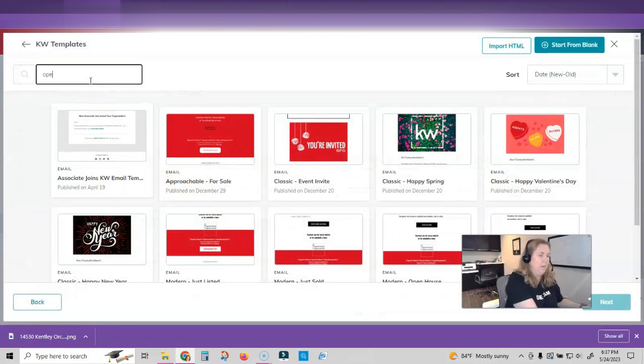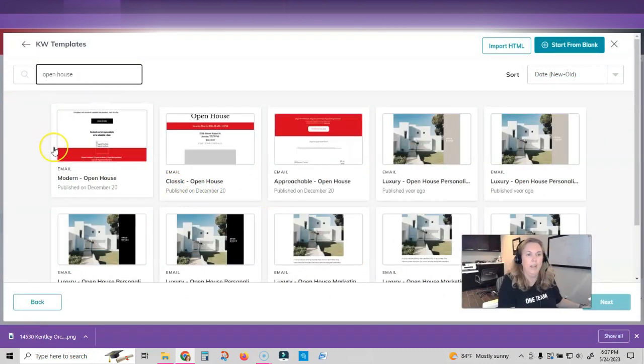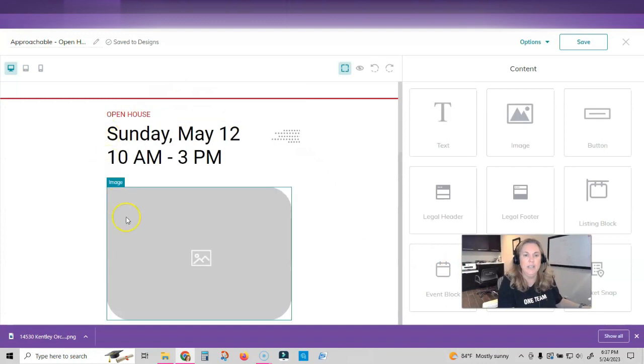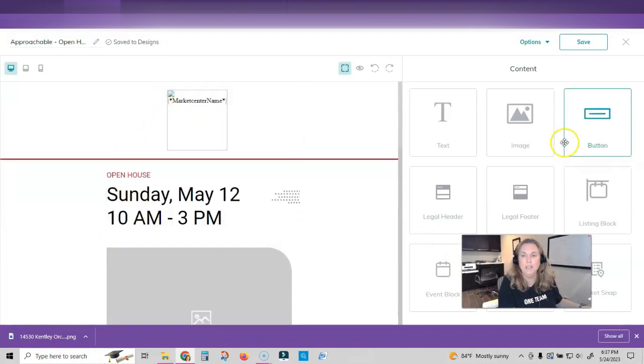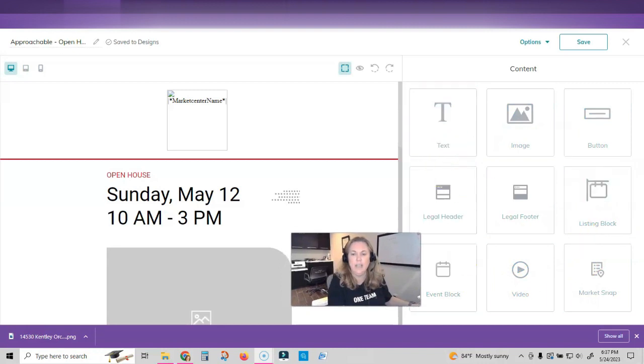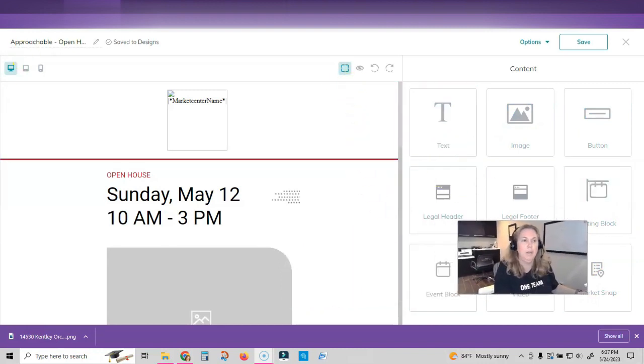Let's search for open house again. And I need something red, because I did a lot of red in my flyer, so I'm just going to do this approachable one and click next. The left hand side here is my workspace. The right hand side are all my widgets that I can put inside of this email. Up here you can see the name, the different sizes, and other buttons, undo, redo.